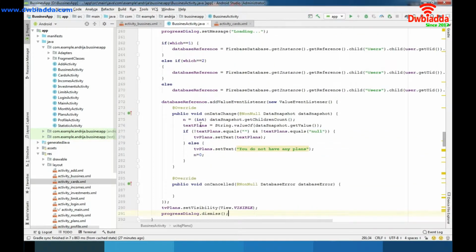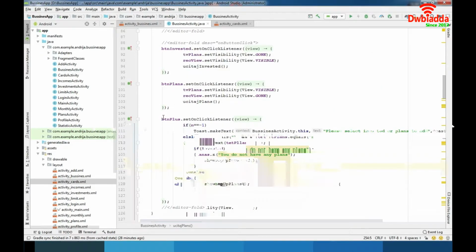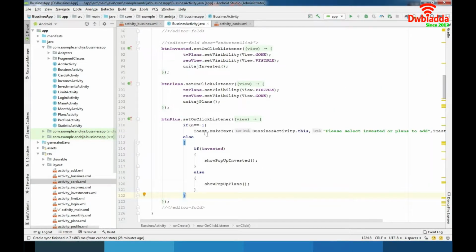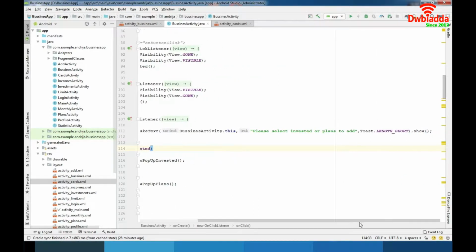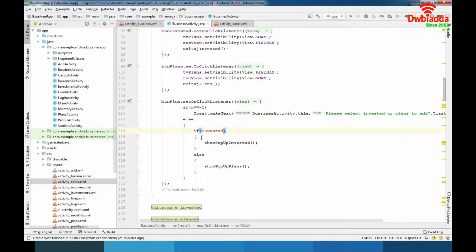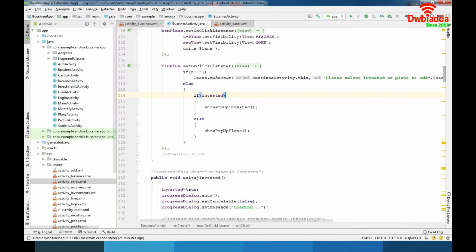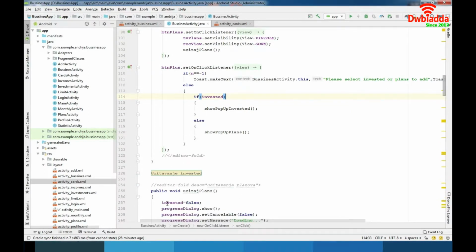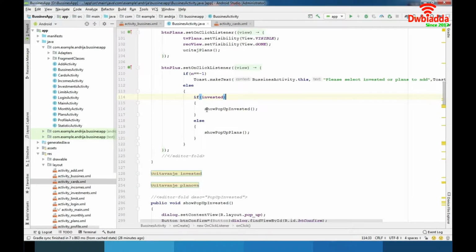Now let me show you why we do this and why this is very important. We're here at the button plus setOnClickListener. So if our n variable is equal to -1, then we didn't load any data for invested or plans. We just clicked plus immediately when we entered this activity, so we show this message to the user: select invested or plans. If this value is not -1, then we check if invested is true or false. If invested is true, we show the pop-up for invested. If invested is not true, then we show the pop-up plans. And that would be it about this button plus, and I explained why this n value is important.